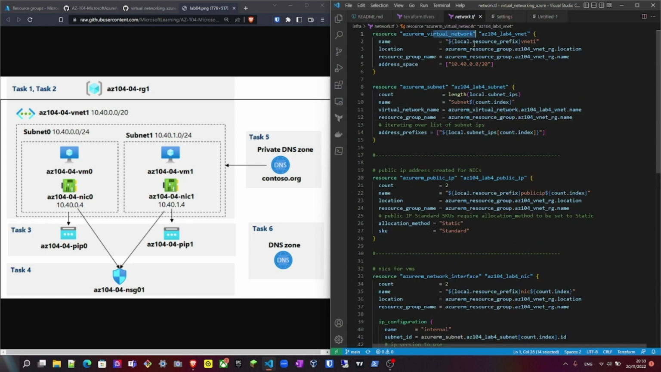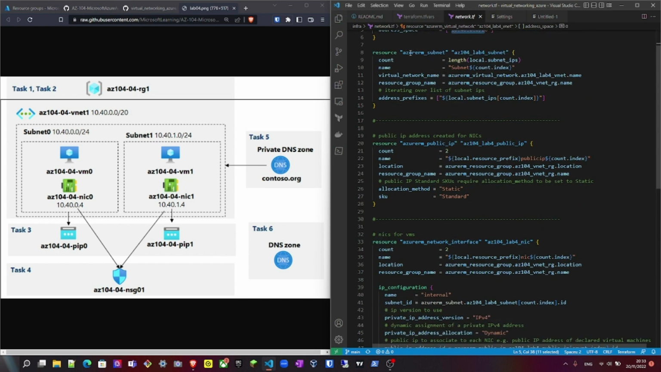Again, we've got a virtual network. We state the address space, or the IPv4 address for that virtual network. We then create a subnet. Now we're using the count feature. You can either use the for each, which is recommended over count.